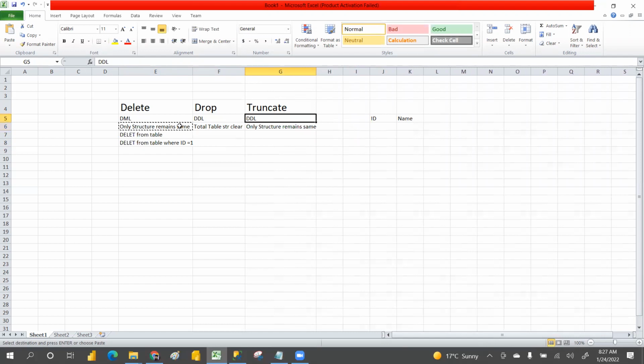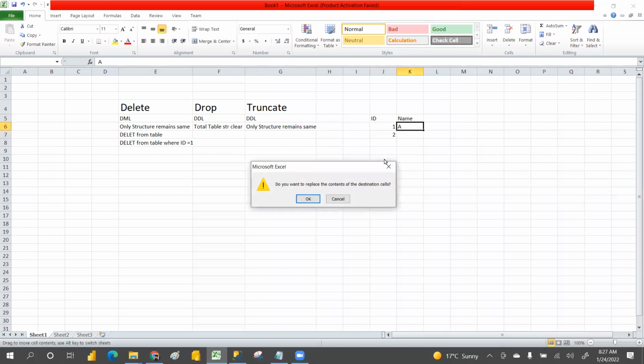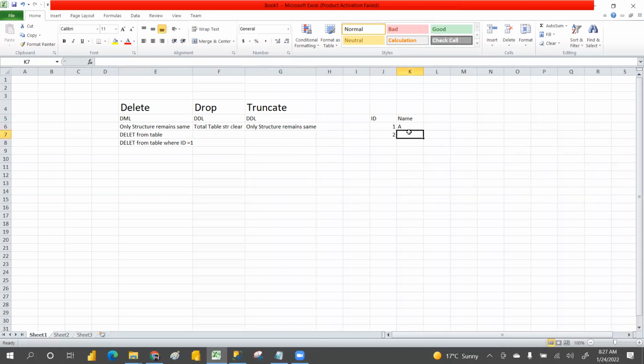Is the only difference between them that one is a DDL command and the other a DML command? No, there are more differences. First, you cannot specify specific records. Whatever id you want to delete, say id 1, where id is 1 and I want to delete only that record, with truncate that is not possible. You cannot delete only specified rows.